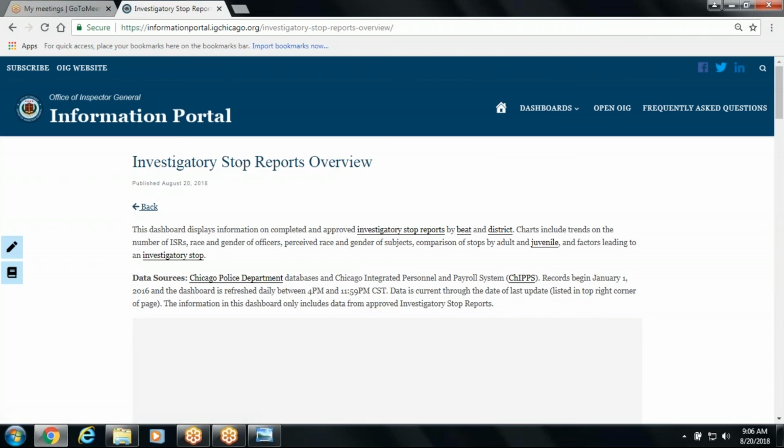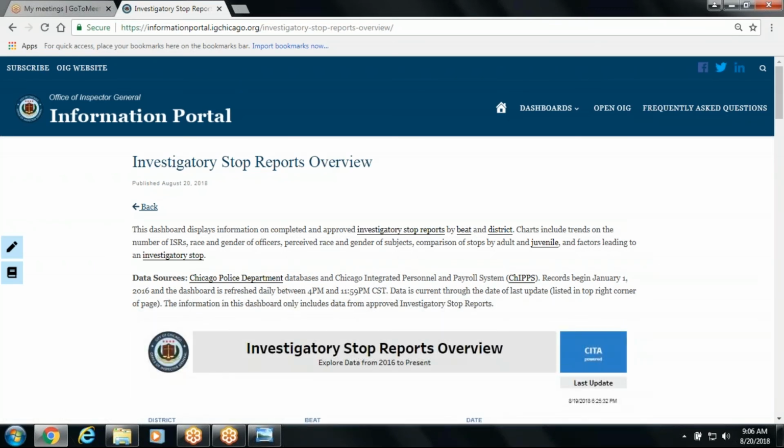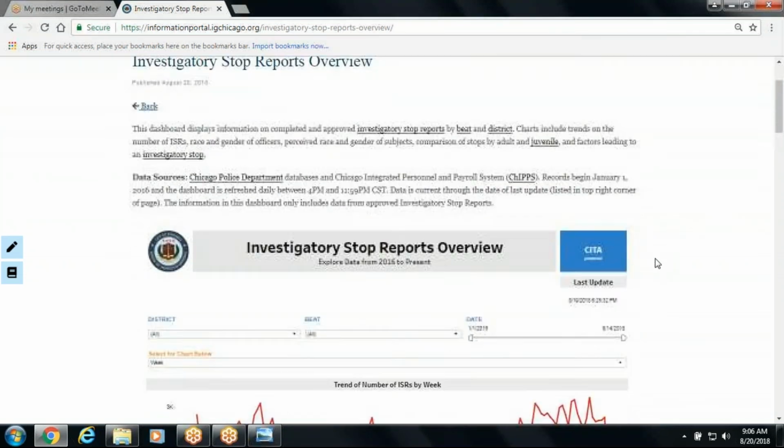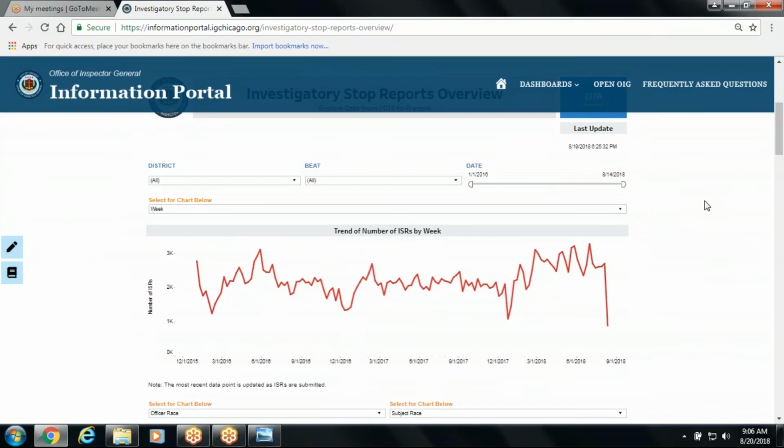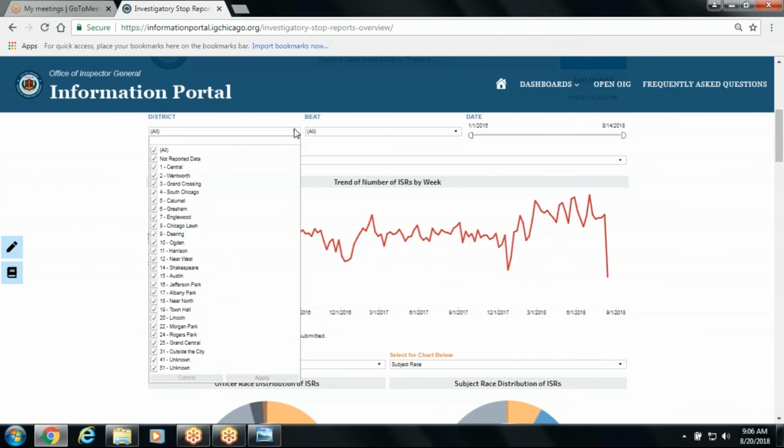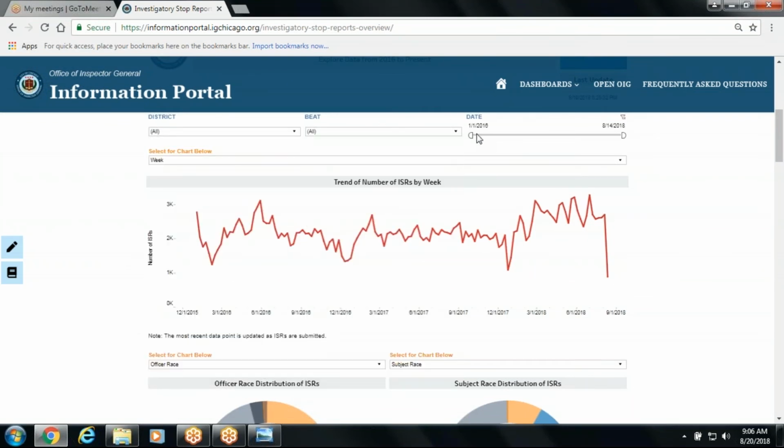This dashboard displays information on completed and approved investigatory stop reports by beat and district. Charts include trends on the number of ISRs, race and gender of officers, perceived race and gender of the subjects, comparison of stops by adult and juvenile, and factors leading to an investigatory stop. We can filter this dashboard by districts, by beats, as well as time. All ISR dashboards begin in 2016 to the most current load date of the information.